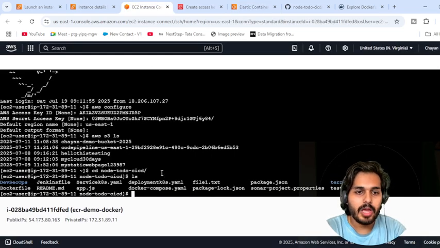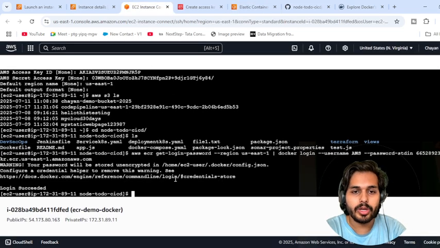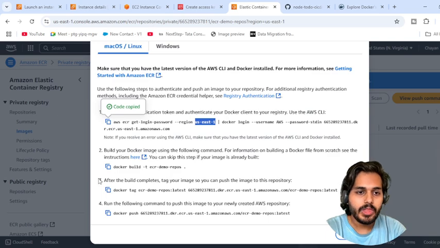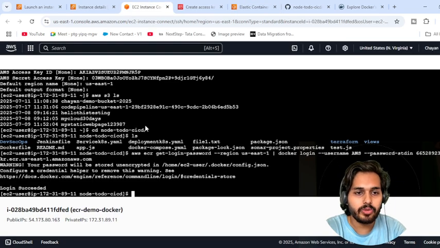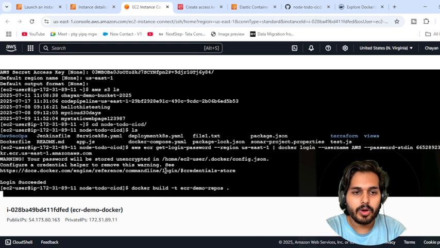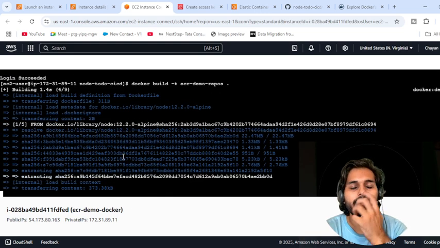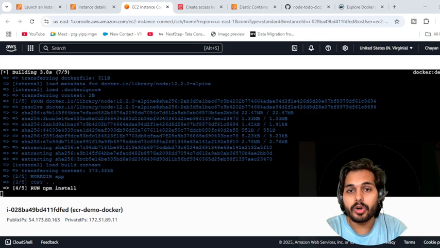Here you just have to come and paste. It is going to log in to an ECR repository, then build the Docker image for you. We just have to come up because we already have the Dockerfile. It takes something around 1 to 2 minutes, depending on how big your Docker image is.